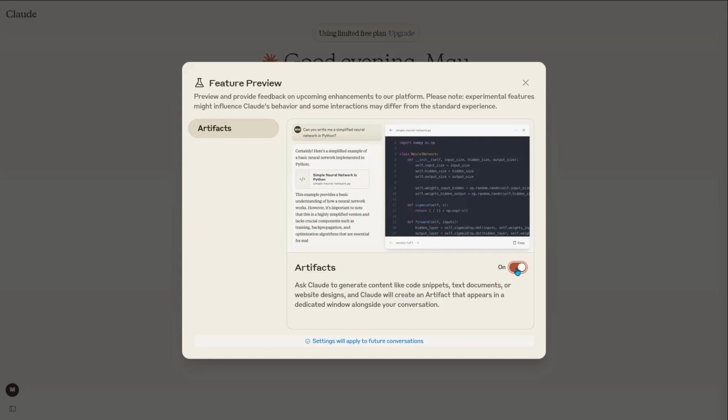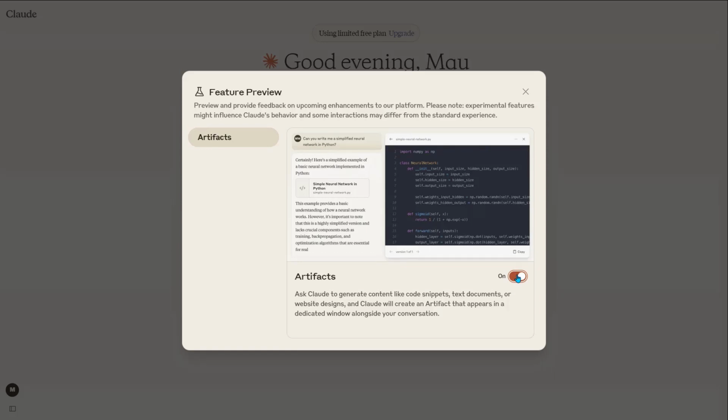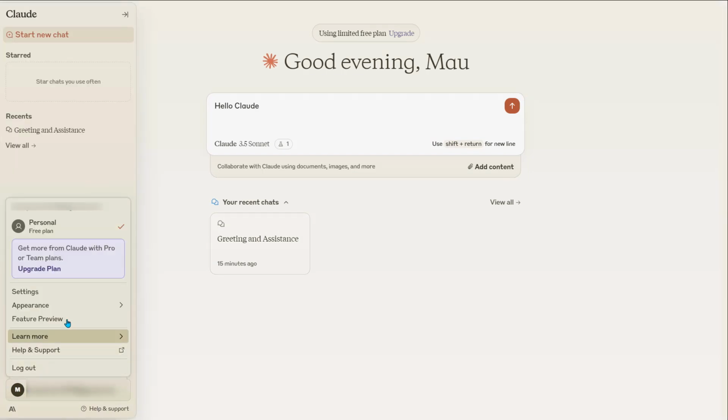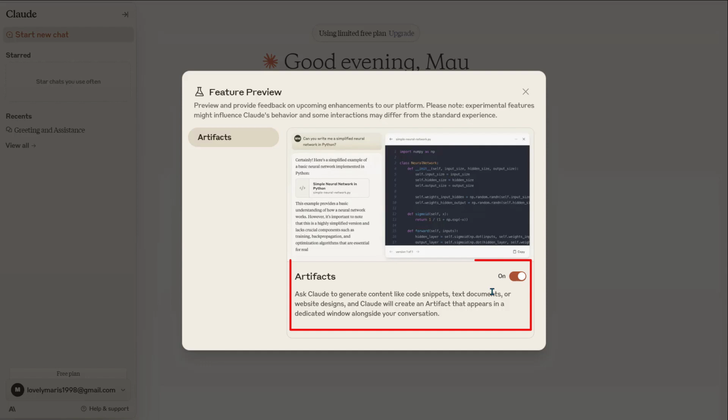But most of you won't have this setting enabled, so be sure to go ahead and make sure that the setting is enabled by navigating to the left side menu, clicking on your name, clicking on Feature Preview, and turning on the Artifacts button.